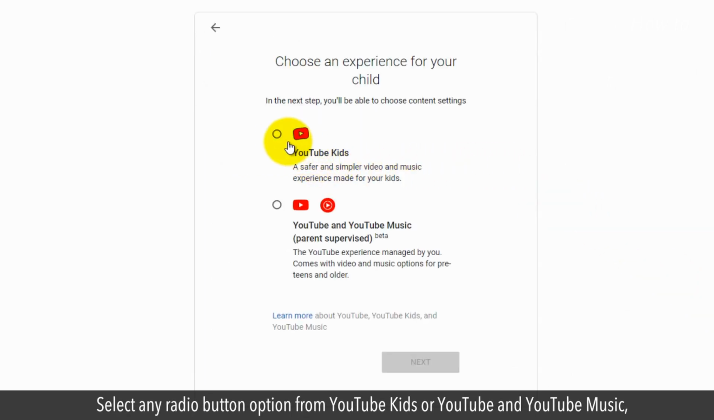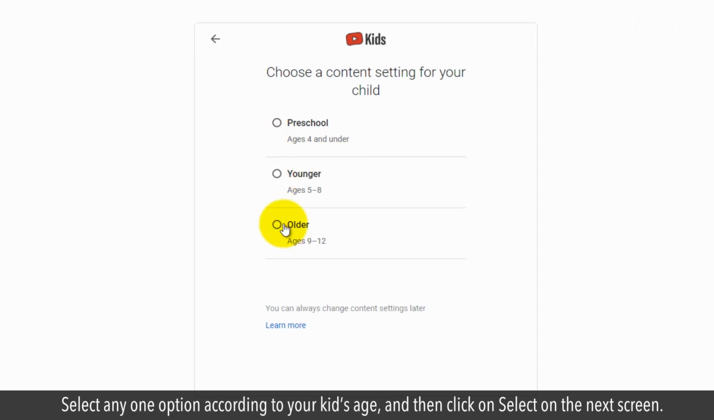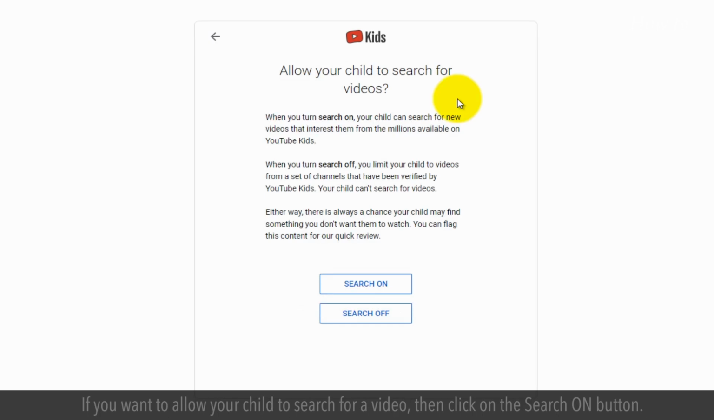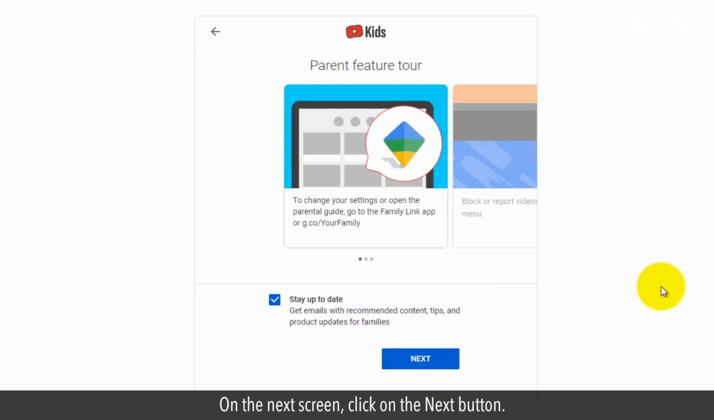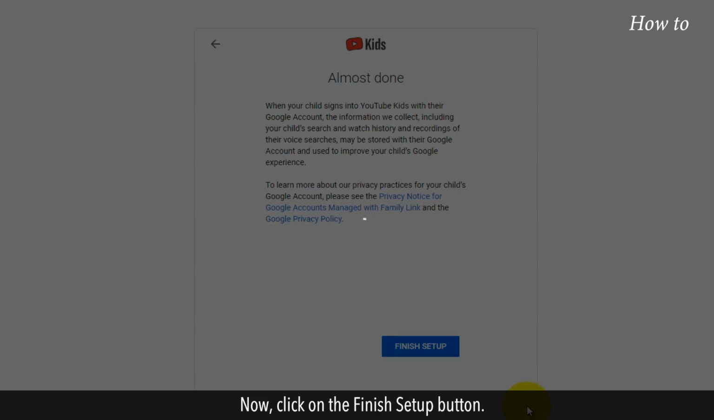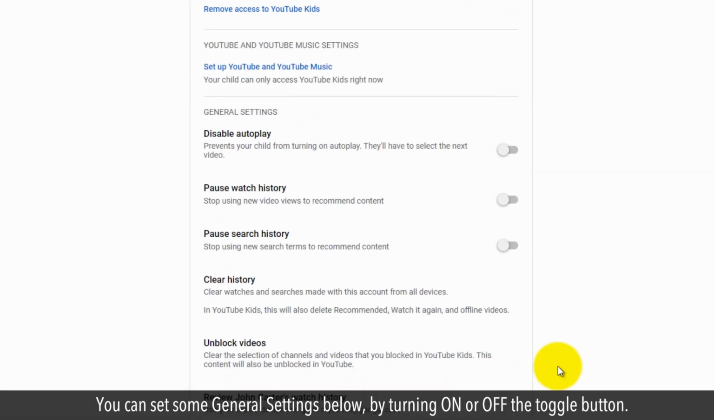Select any radio button option from YouTube Kids or YouTube and YouTube Music, and then click on the Next button. Select any one option according to your kid's age, and then click on Select on the next screen. If you want to allow your child to search for a video, then click on the Search On button. On the next screen, click on the Next button. Now, click on the Finish Setup button. You can set some general settings below by turning on or off the toggle button.